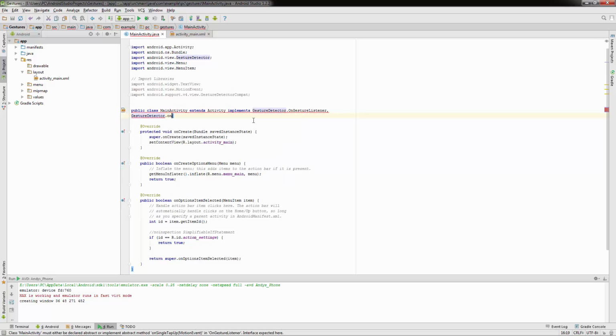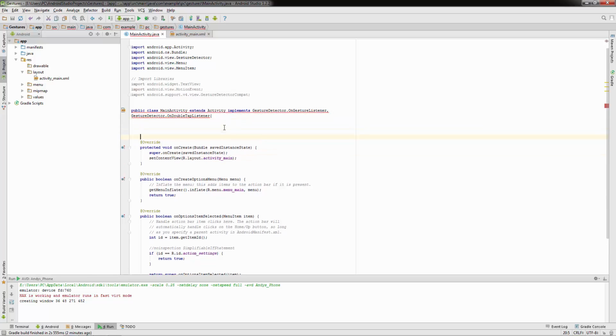Dot On. That's a capital O. OnDoubleTapListener. So this one handles a few more things. Obviously, double tap is one of them, and we're going to go over those in just a second. But the reason that this is showing up underlined red is because if we're implementing these, we need to be able to use them, otherwise there's no reason to implement them. But we'll get to that in just a second.